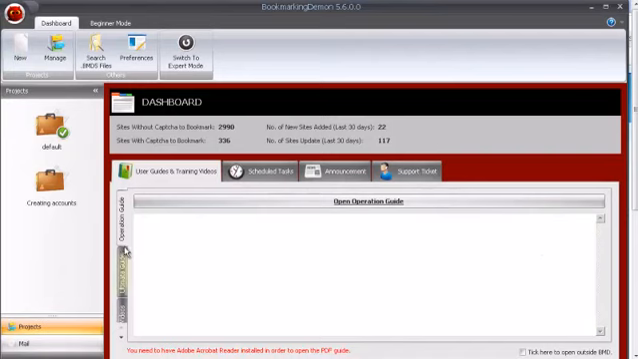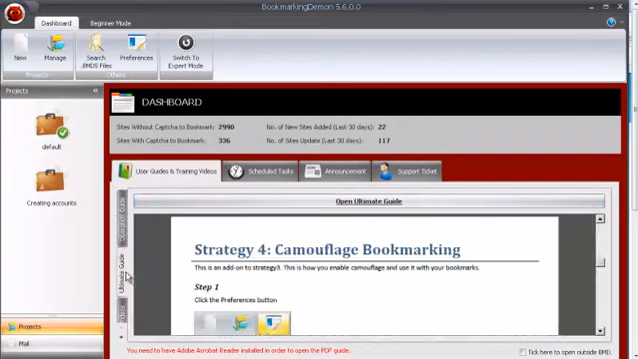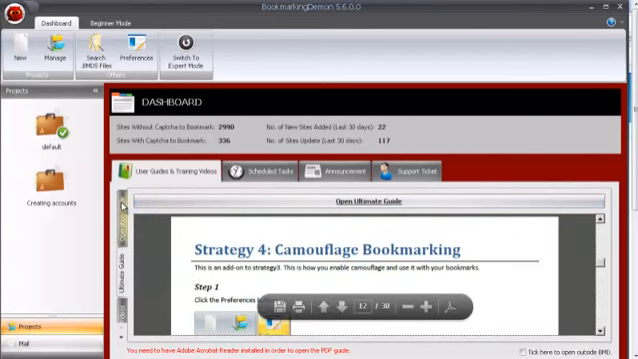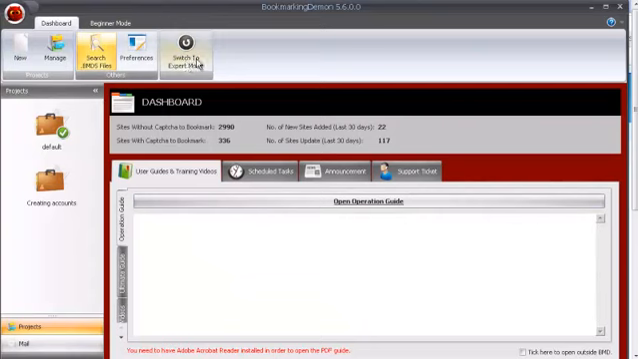If you need any help, Bookmarking Demon has a lot of guides. They have video guides, ultimate guide, and they're all accessible from within the software on this left tab here. And then when you want to open it, you just click open here. So let's say Ultimate Guide, you could just open it. So that's really cool. So let's start by making an email and some accounts.